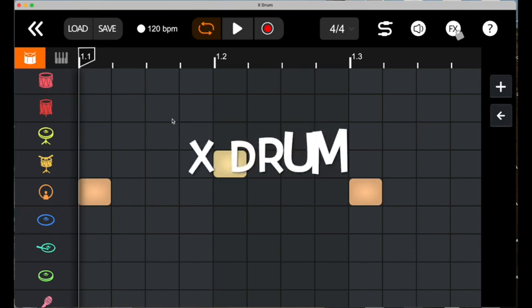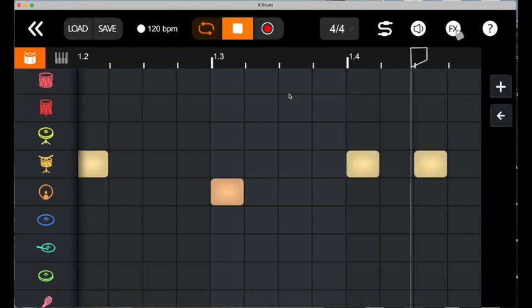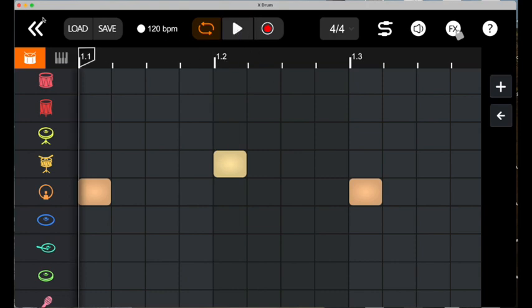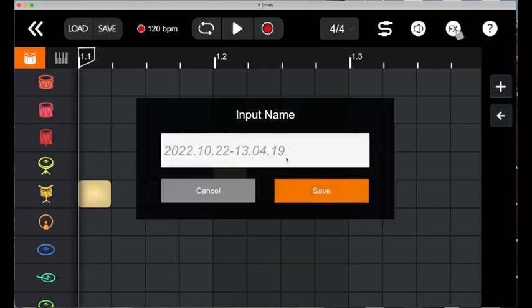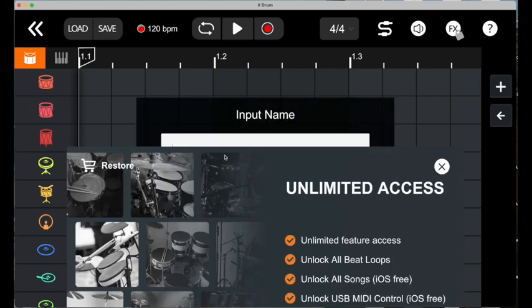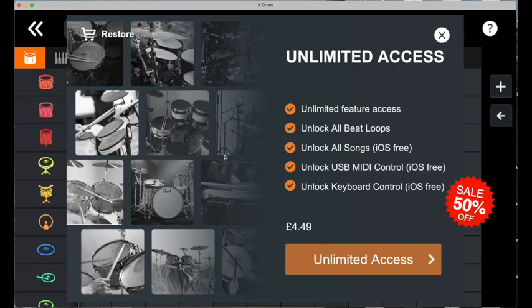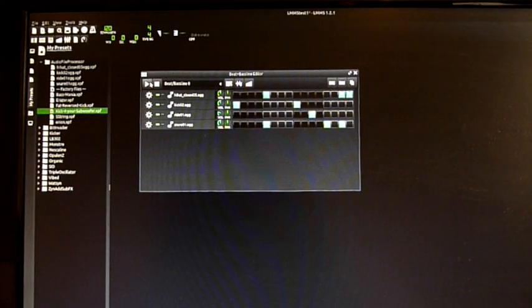Right, this is X drum, and it is a relatively simple kind of drum kit. When you actually try and save to export to MIDI, you can't do it.